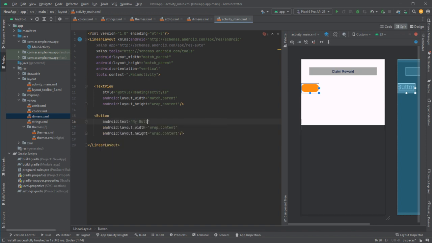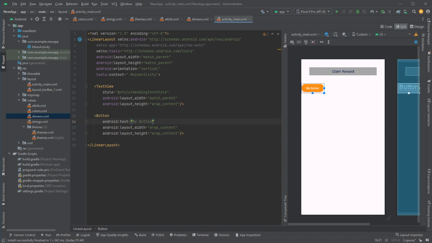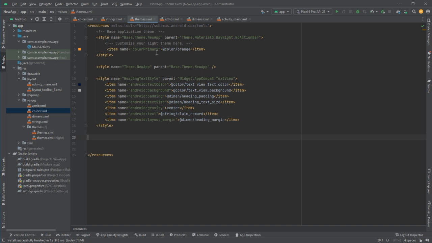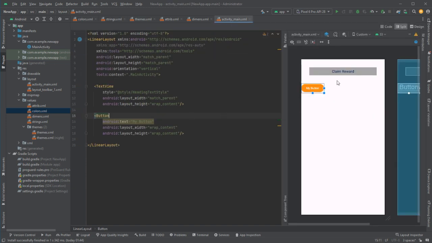my button. Okay, now see, it is showing in orange color. Why? Because the meaning of this is button is using color primary, which is this color primary, as the background color. So if I comment it and if I go to activity, the color of this button will change. It will change according to the default value set.